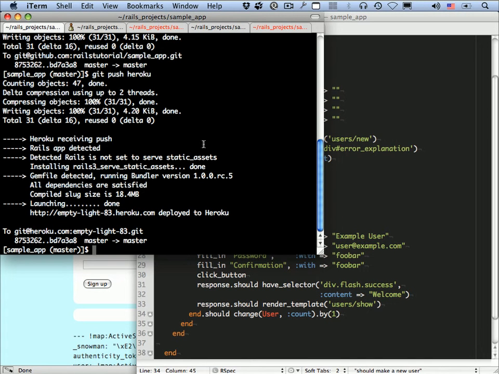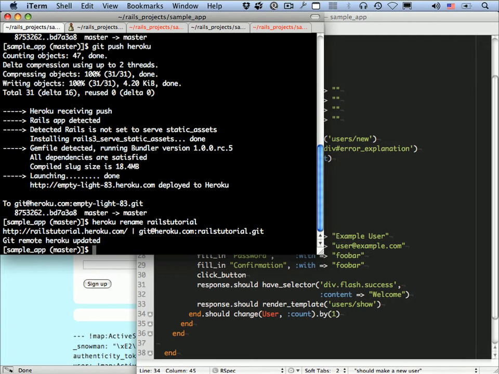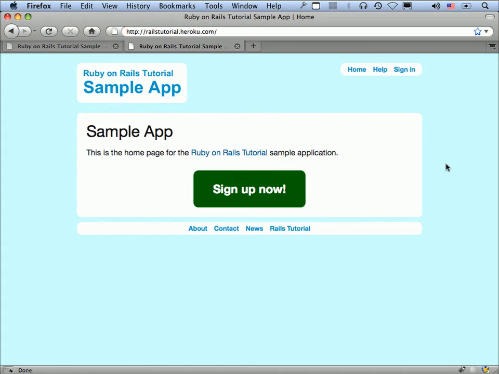I'm going to do a rename. Heroku rename Rails tutorial. And this will now be at railstutorial.heroku.com. And let's do Heroku open. And here we go. Our sample application is running on the live web.